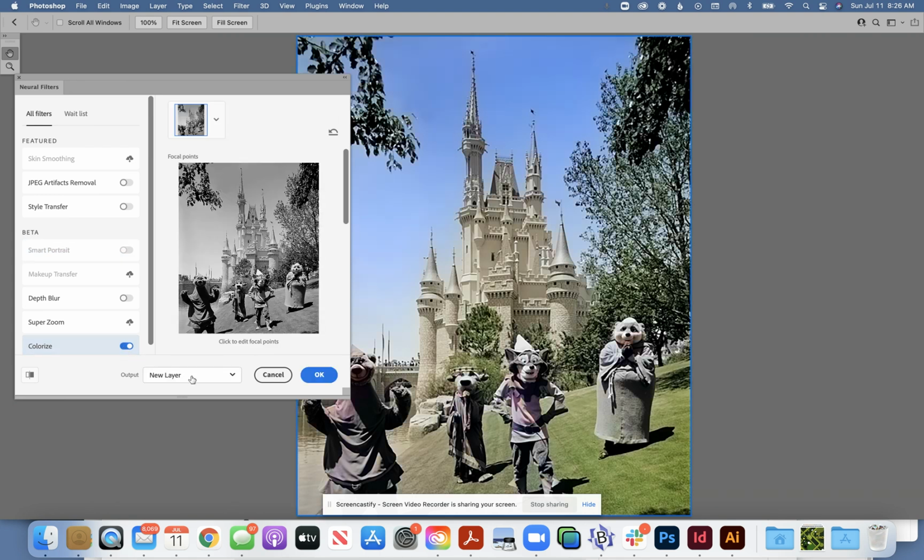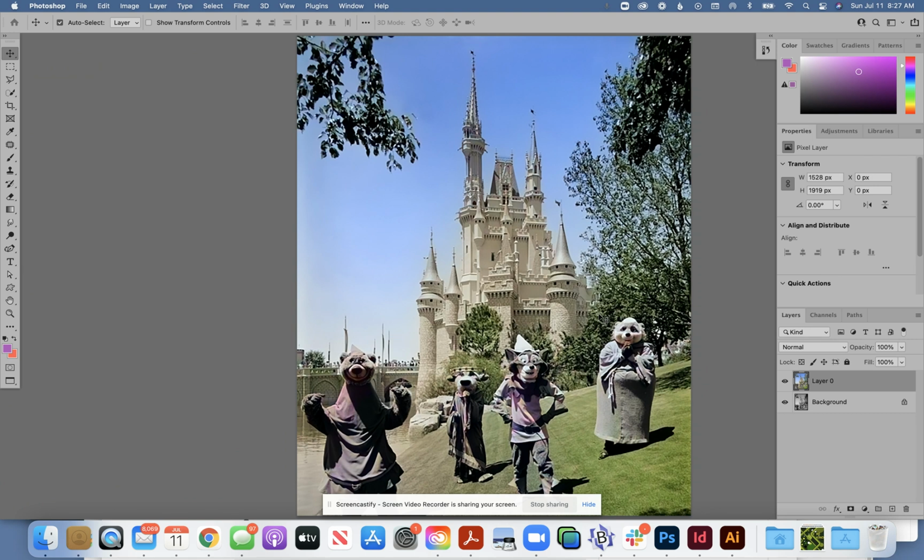By default, it's going to make these changes in a new layer, which is pretty good, because if you're going to fool around with another black and white image that you have, it's nice that it's going to create this on a new layer. So let's click OK, and we can see that it's added this to a new layer right here. And it did a pretty good job picking up suggested colors.